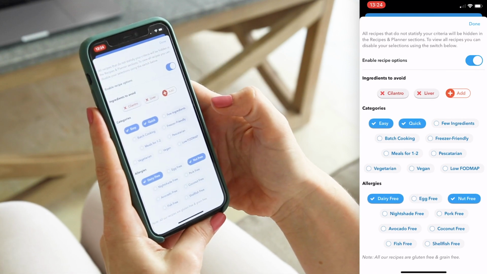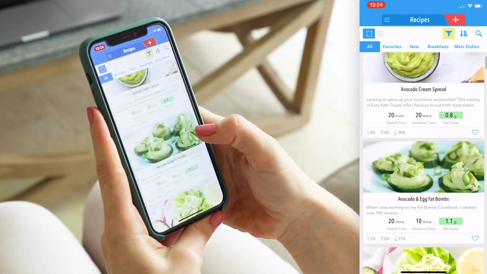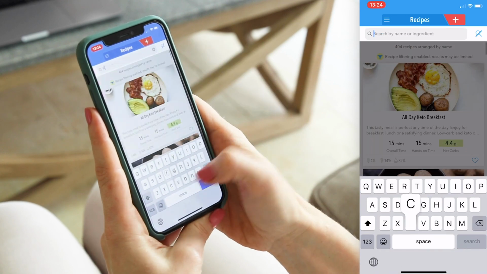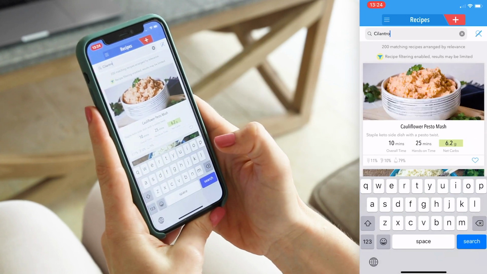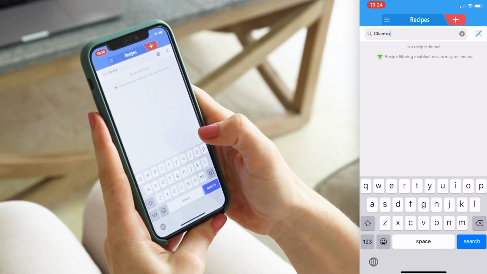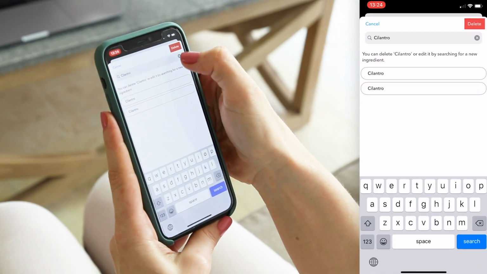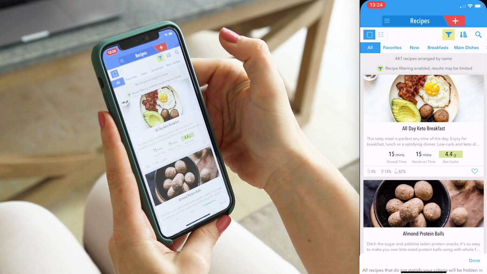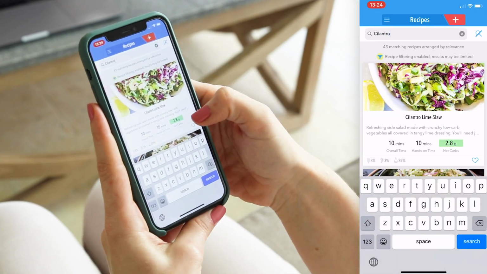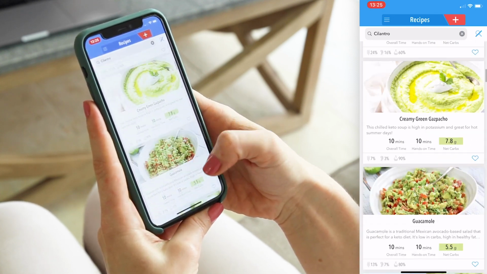This is my selection, so I can just tap done, and here is where you will see all the recipes that match your preferences. Now, if I just try to search for cilantro, I'm not going to be able to find any because I added cilantro to my avoid list. So if I go back and I remove cilantro and I search for it again, now you can see all the recipes that match my preferences and that include cilantro.